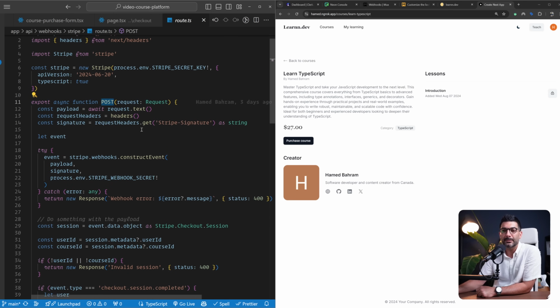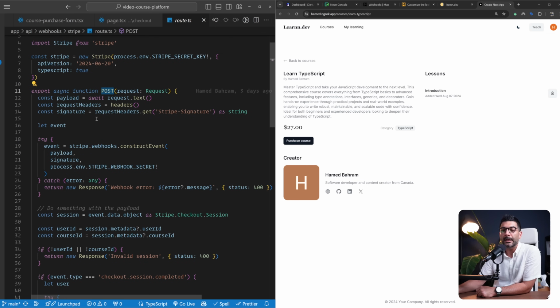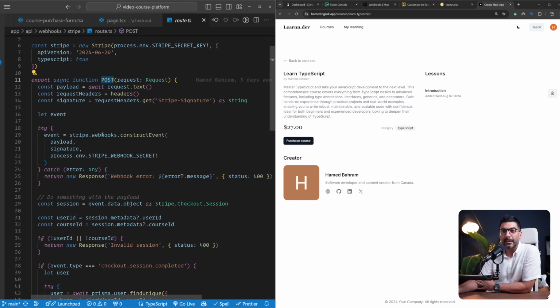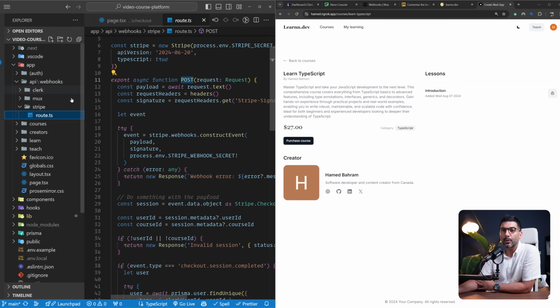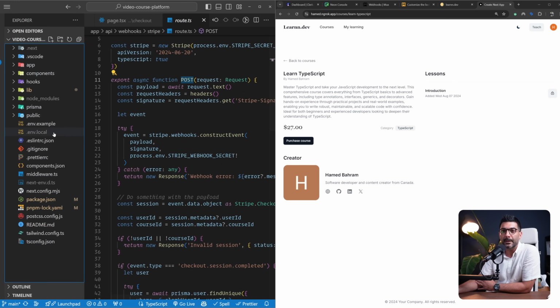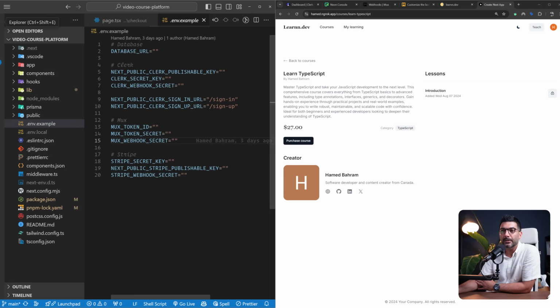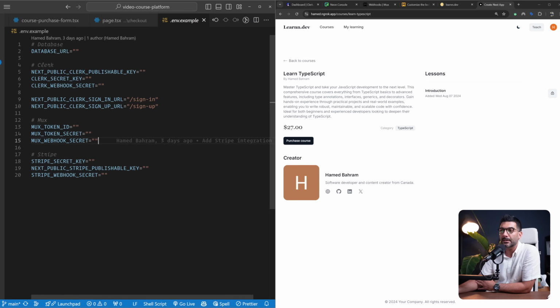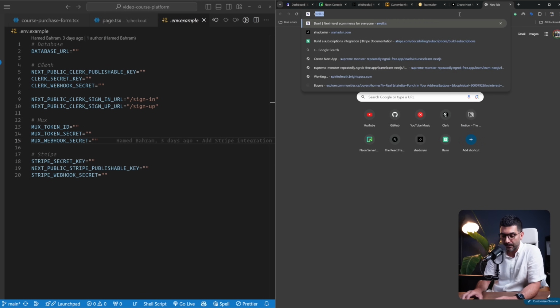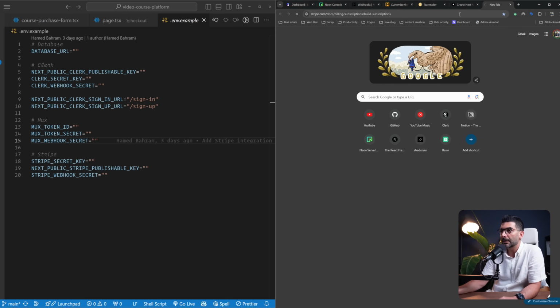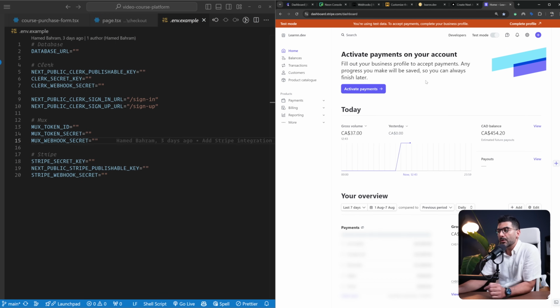Now here, in a similar fashion, we are verifying the signature of this request to make sure that this is coming from our own Stripe. Again, you would set a Stripe webhook secret inside of our .env.example. You can see here we have this Stripe webhook secret. You could get this from your Stripe dashboard. So if I go to Stripe here, here we go. You can create a new project.